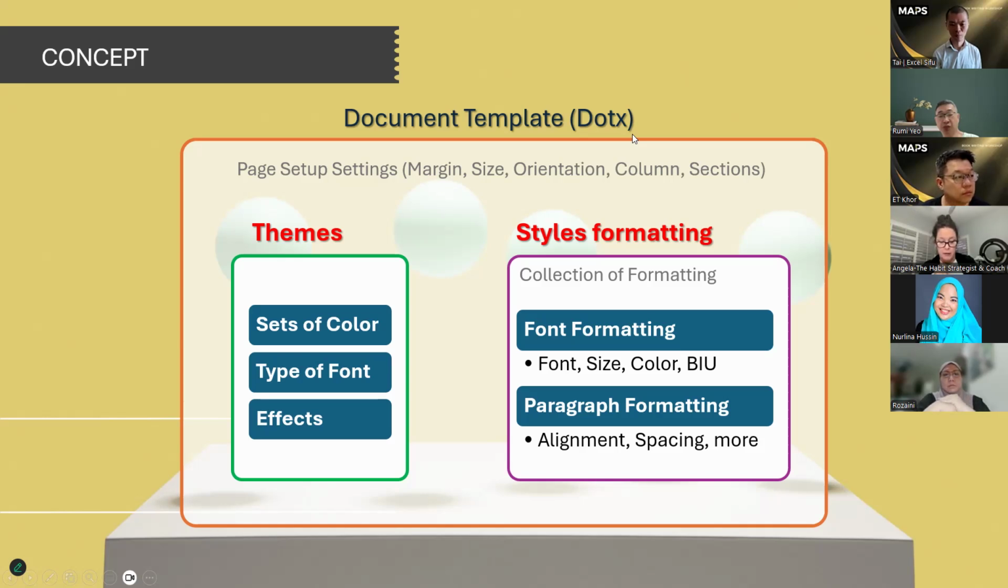The one that you are using now, every time you start Microsoft Word, is called the normal.dot, the Normal template. However, you can generate your own. Inside a document template, it stores the information about the themes and the styles you use. Not only that, it also stores the page setup settings such as the margin, size, orientation, columns, and sections, and many more. These document templates control the whole thing. So a number of concepts there. Microsoft Word is built around these three items on the screen.